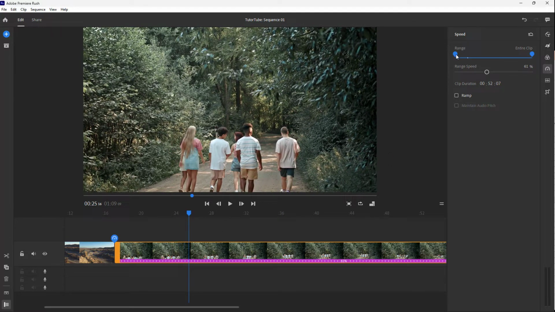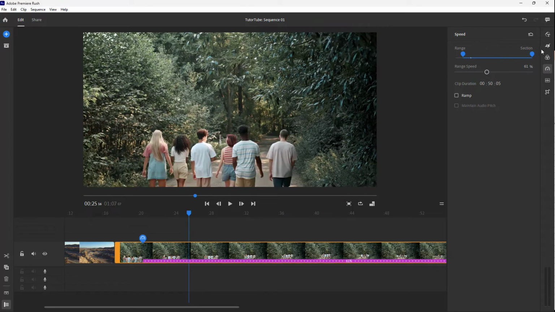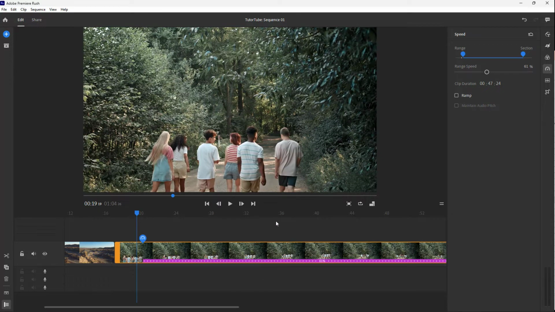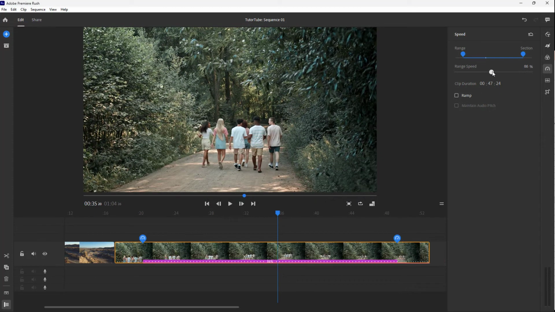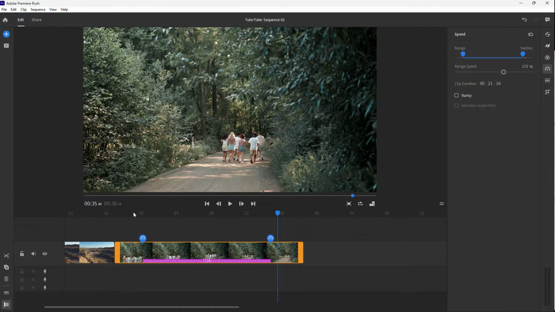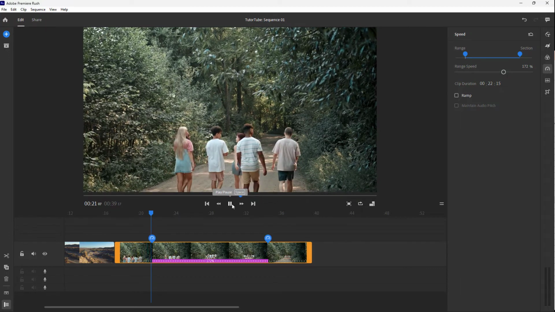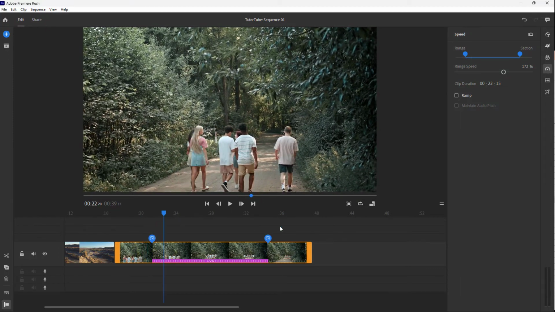Another thing that you can do is change the range of the speed over here as well, so that only certain parts are accelerated or decelerated. So I'm just going to make this part very fast right here, but it's only the selected part. And you can also click and drag around the part that you want to slow or speed up. So if I press the play button, you can see that it is slow, then it is fast right here, just like this.